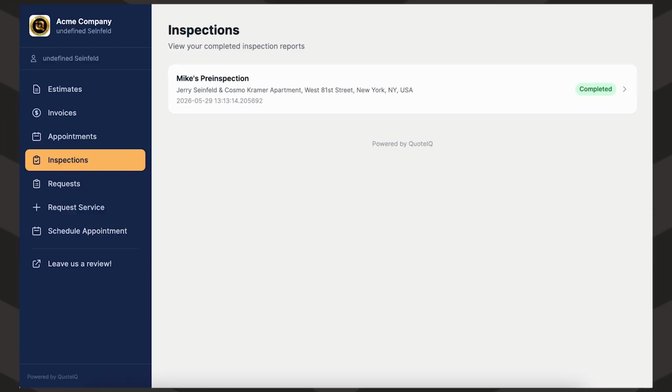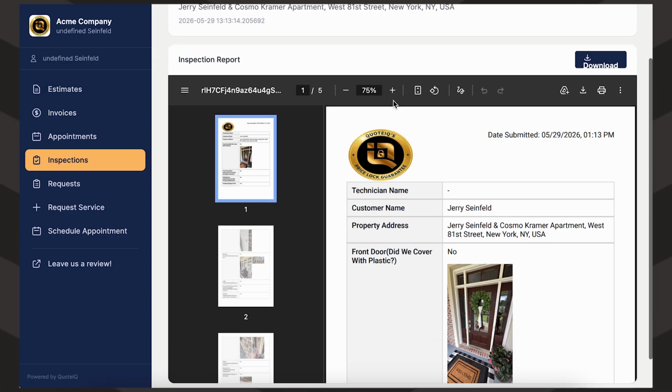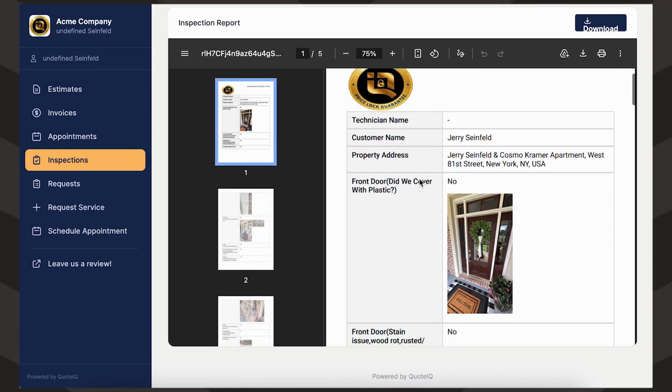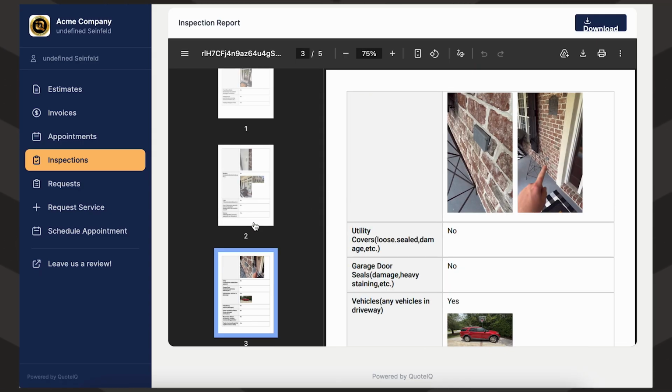You don't argue, you don't dig through your camera roll for an hour, you open up their profile, tap the inspections, and there it is. It's time-stamped, photographed, the condition documented the day you showed up, disputes over in about 10 seconds. That's the whole reason to document. And most guys learn it the hard way after they lose a dispute.